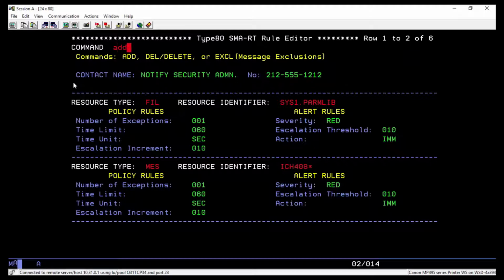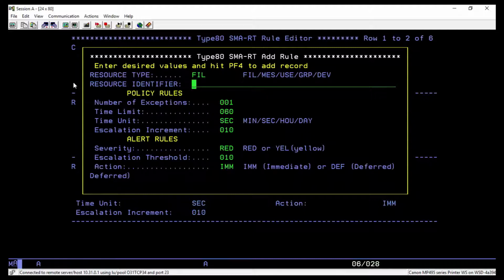So let's add a filter, and in this particular case, I want to know anytime there's any updates to sys1.palmlab. For the most part, we would recommend leaving these base values to what we've set them, the number of exceptions and also the time limits. These are pretty good working starting values. If you want to be a bit more aggressive, you can certainly tweak them. And they also are documented how these operands work. So let's hit the F4 button. That'll add that particular record, sys1.palmlab.